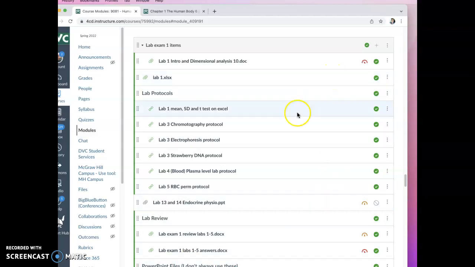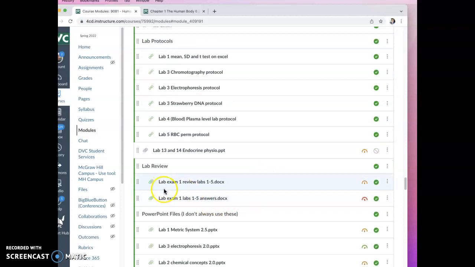Now, I also have lab review guides. I even give you the answers. This is what I want you to get from the labs. These are what I'm going to test you on. So it's not like an anatomy test where you have 30 stations, each with 2 questions, and the question is, what is the structure? Here, you're going to be looking at concepts, you're going to be looking at data, interpreting it, there's going to be some definitions you need.